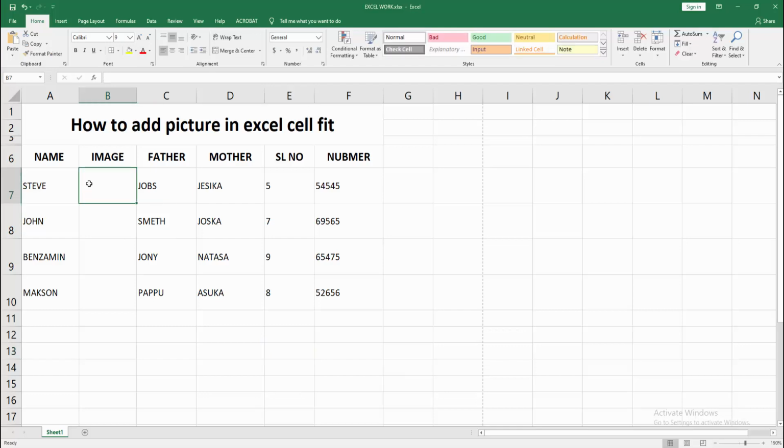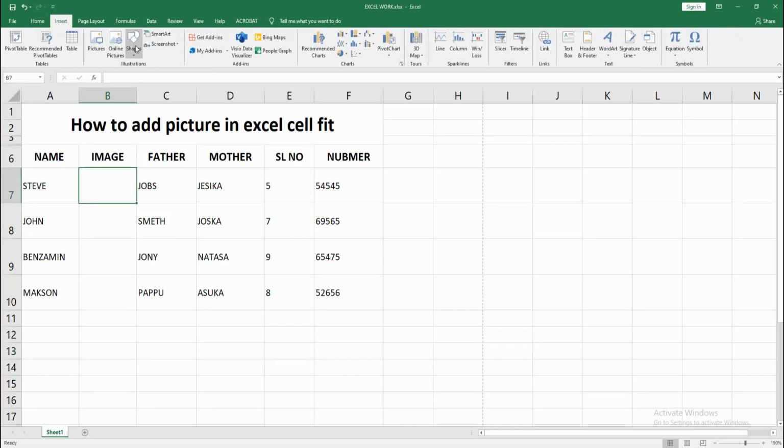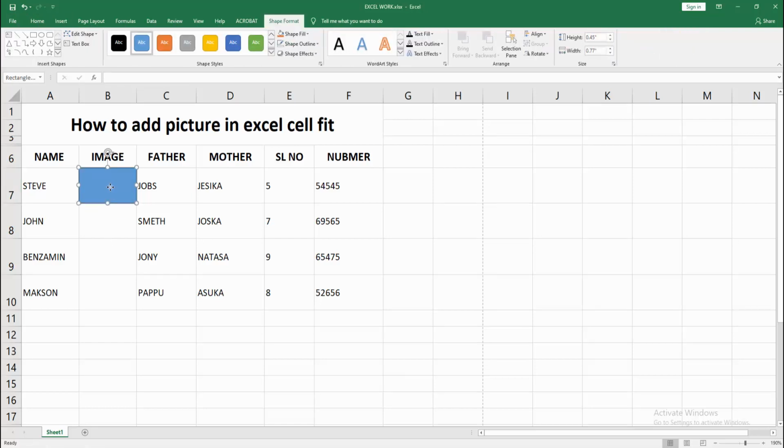Now I select this cell and go to the Insert menu. Click the Shapes drop-down menu and select the rectangle shape. Then draw the rectangle to fit the cell: press and hold Alt on your keyboard and draw the shape. Then select the shape and go to the Shape Format menu. Select Shape Outline, select No Outline.